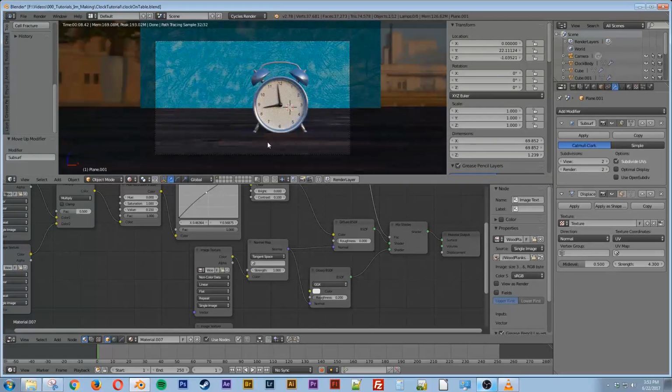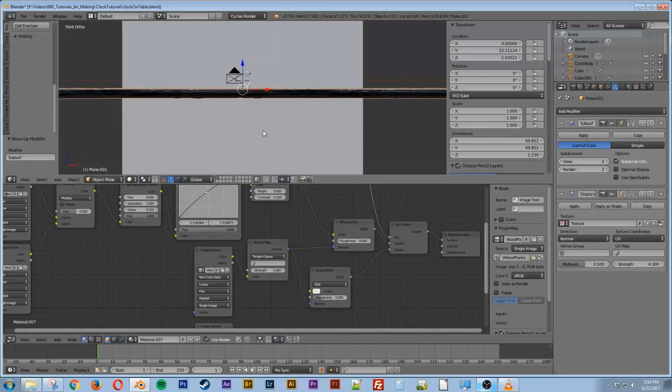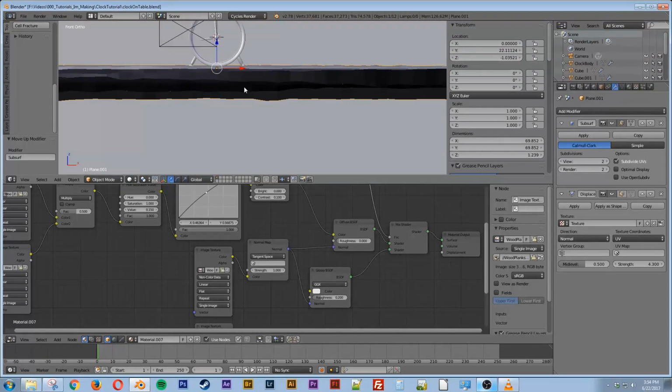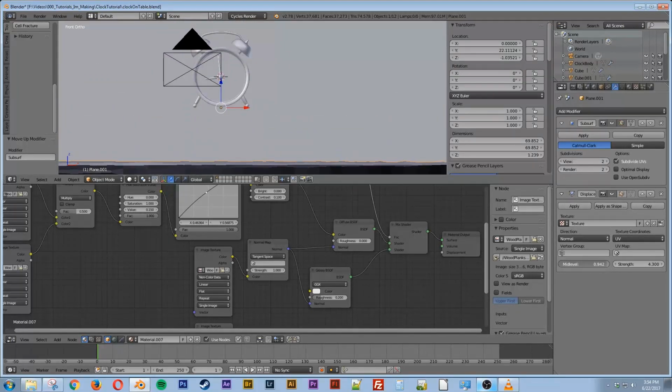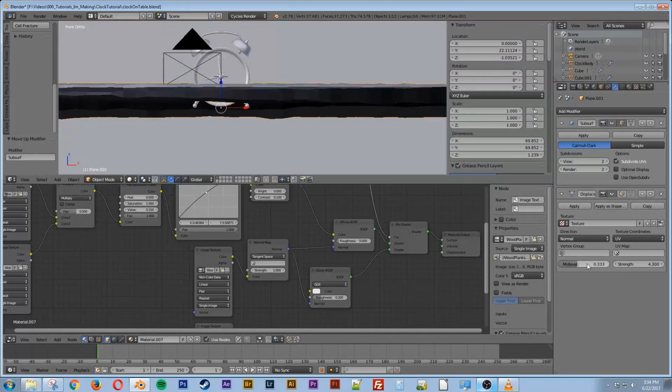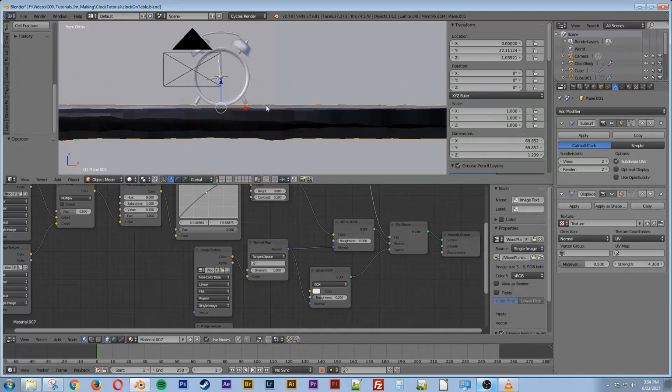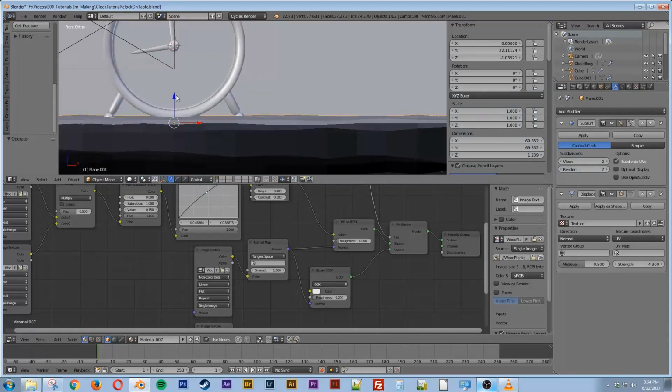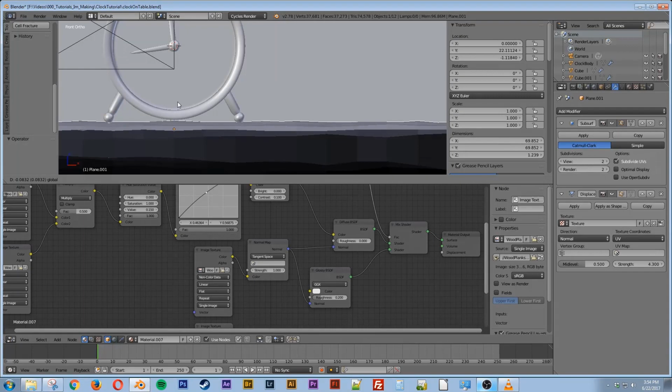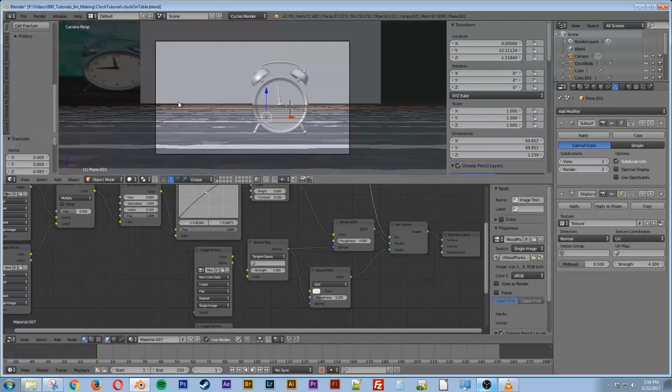Alright, so that displacement moved this mid-level up a little bit. I'm going to hit Shift Z, hit 1, just to get into this front view. Actually, I'm going to undo that. And I'm just going to pull this down a little bit to where it's not going through the floor. We'll take a look at this.